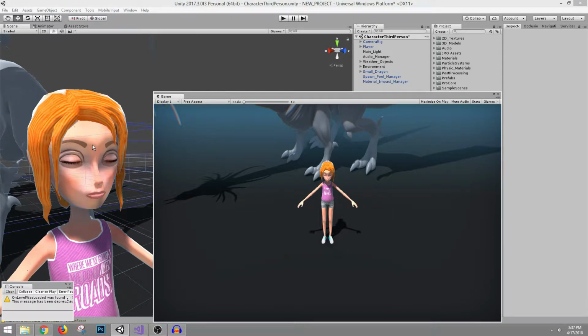Hi everyone. So I wanted to do a quick tutorial here on how to make your character's eyes blink. This is a third-person adventure game prototype that I was working on last year, and it got back-burnered for schoolwork and paying work.